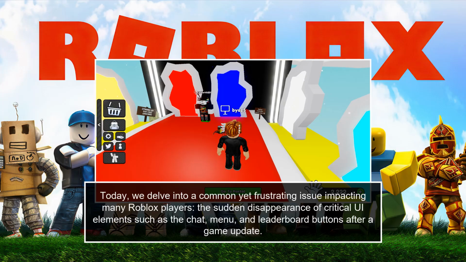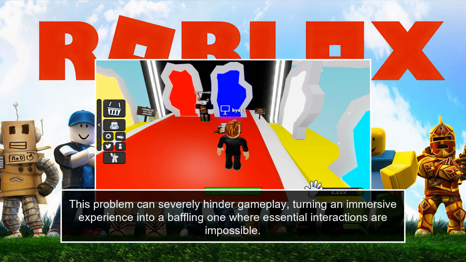Today, we delve into a common yet frustrating issue impacting many Roblox players: the sudden disappearance of critical UI elements such as the chat, menu, and leaderboard buttons after a game update. This problem can severely hinder gameplay, turning an immersive experience into a baffling one where essential interactions are impossible.